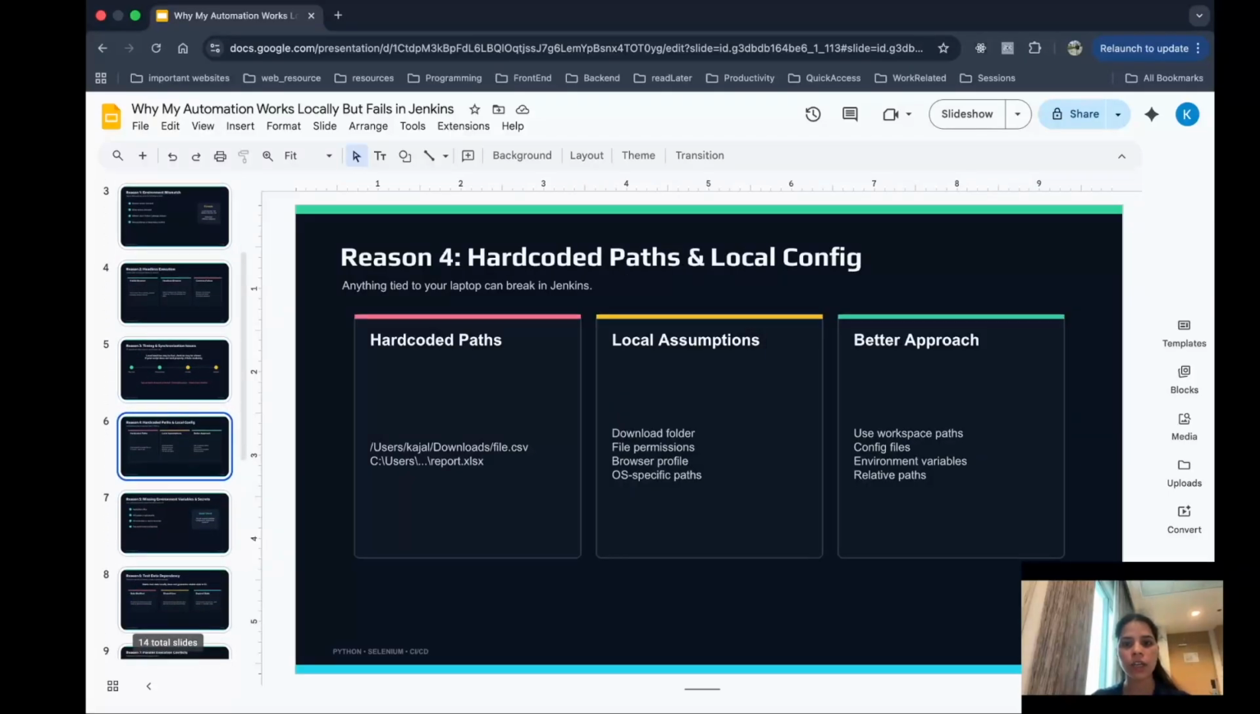So next is hard-coded paths and local configs. Sometimes the scripts depend on local paths and local folders. For example, a file upload path, a download path, or a config path may exist on your laptop but not on the Jenkins machine. This is why configurations should not be hard coded. We should use the workspace path, relative paths, configuration files, or environment variables instead of hard coding the paths in our scripts.